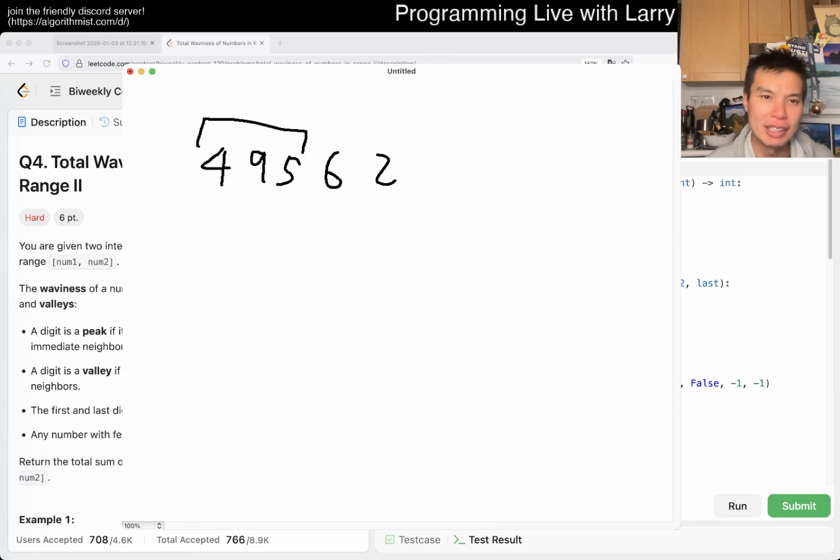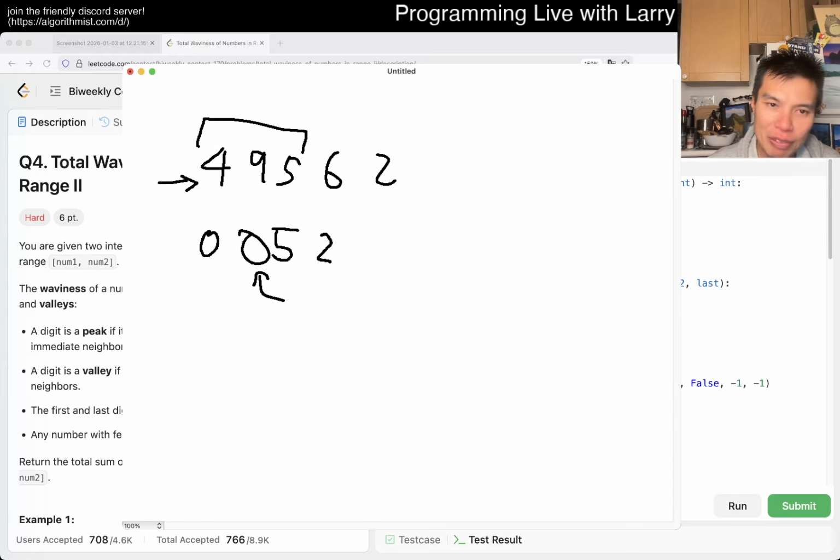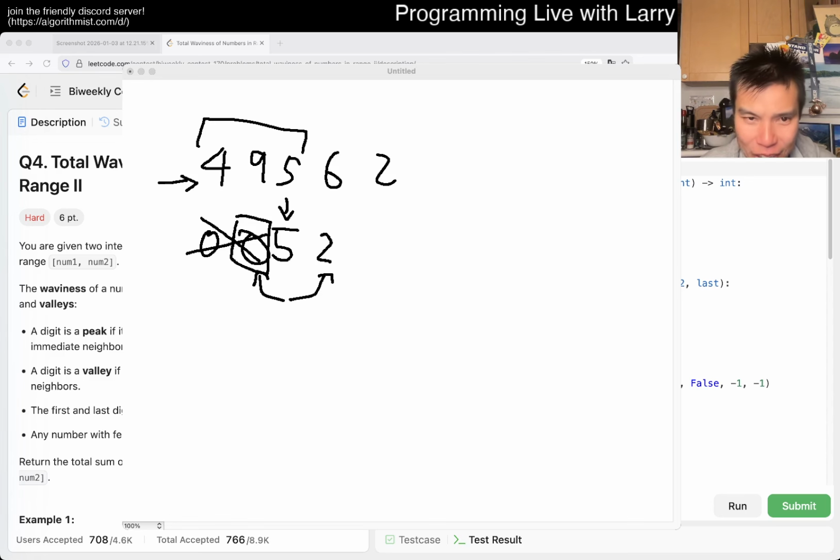Right? Because basically, it's not a big edge case. But let's say you have this number, and you have a 0, and you have a 0, and you have a 5 now. Well, if you have a 2, you just have to make sure that the 5 does not count as a peak because this 0 is not a real 0. It's a leading 0, so it doesn't actually show up. So you just have to be careful about that. You have to handle it, that's all.